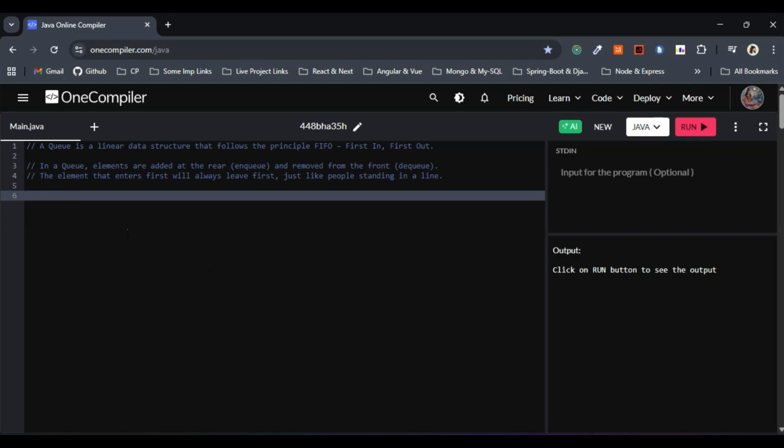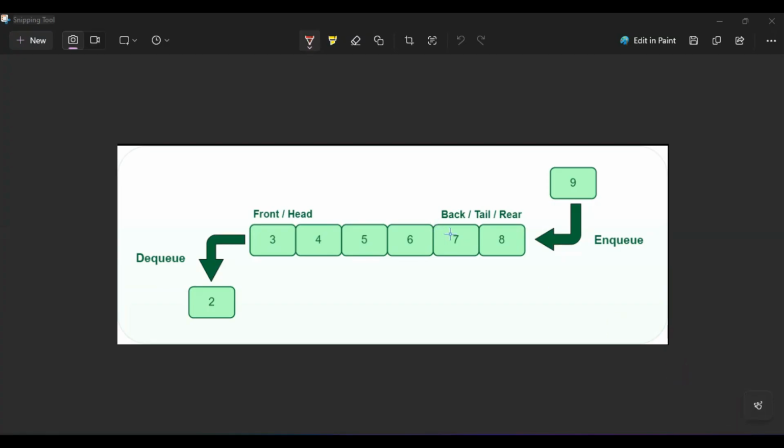Let's discuss the same thing. As per the explanation, in the queue, elements are added at the rear. So this is the front, the first one, and this is the rear, the end. If we want to add the element 9, we will be adding it here at the rear, and we will remove from the front. This is the front.